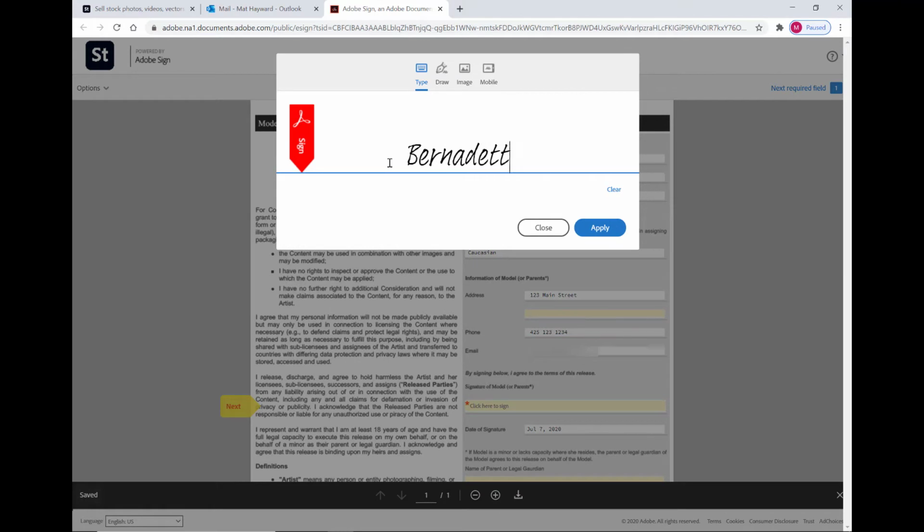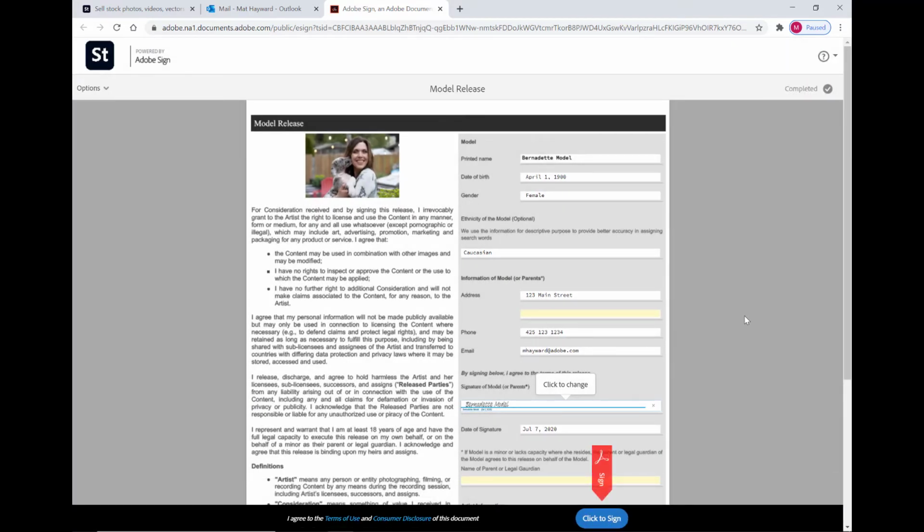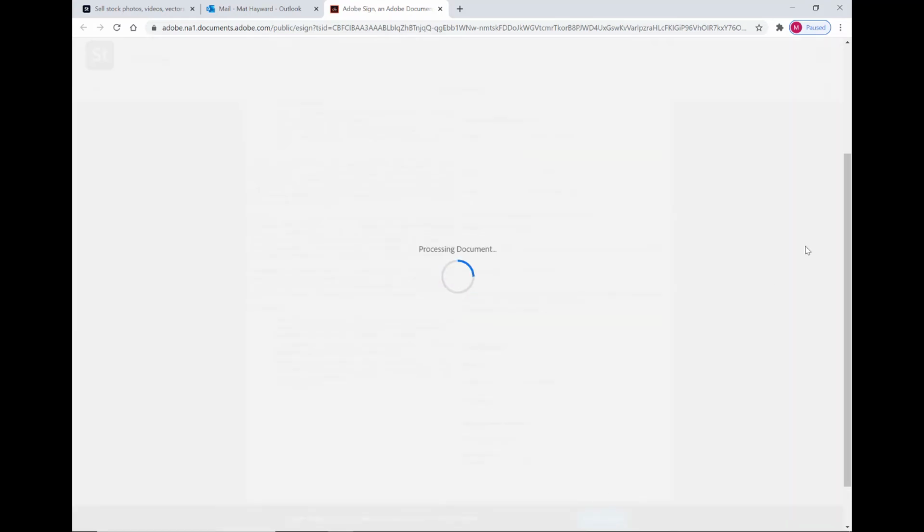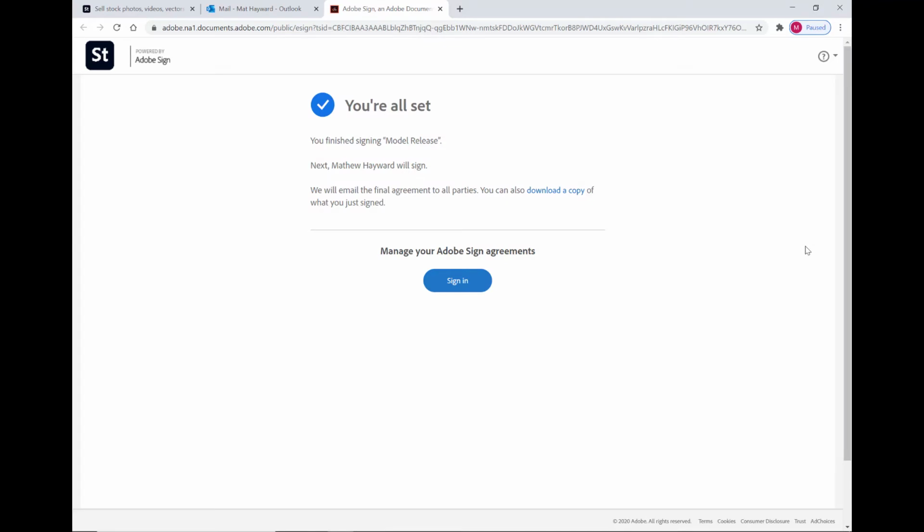And now she's going to click here to sign. She can type in her name. Click apply. The signature is now seen on the release. And then to finalize the deal, she clicks this blue button on the bottom that says click to sign. And she's all set. Her job is done. And now it's up to you, the contributor, to seal the deal.